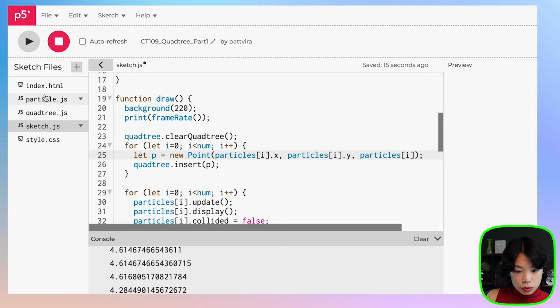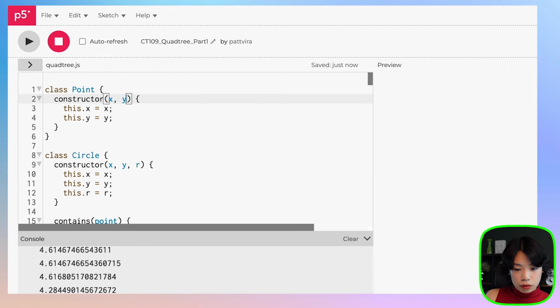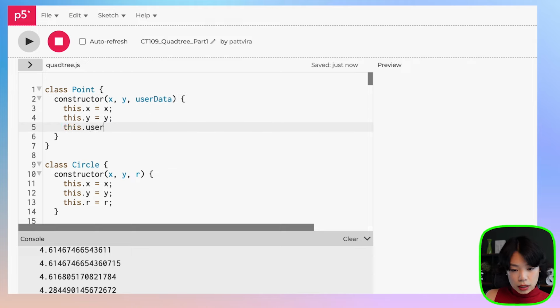And let's go back to Quadtree.js. Then inside the point class, we're gonna write the third parameter called userData, and we're gonna set this.userData to userData. You can actually do it a different way: instead of doing points here, have this as a particle class. But by doing it this way, this Quadtree.js file is more generic, and you can apply it to other types of things that you want to work with this Quadtree.